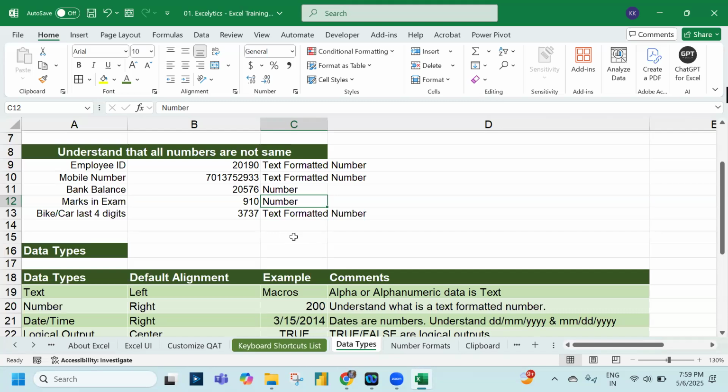Bank account number. Faster, a few more. Phone number. Phone number, PF number, UAN. Debit card number, credit card number, address, the zip codes, pin code or zip code, OTP. All these things are text formatted numbers only, right?